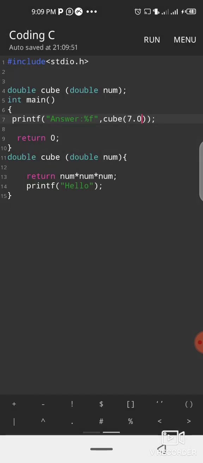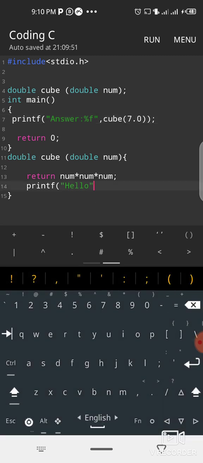So that's all I'll be showing you about return statements. I think with this you understand what a return statement is.